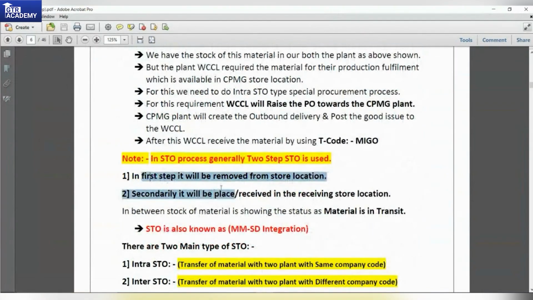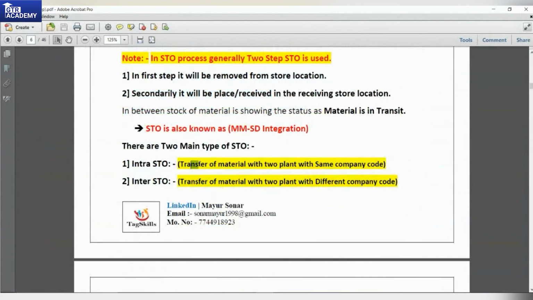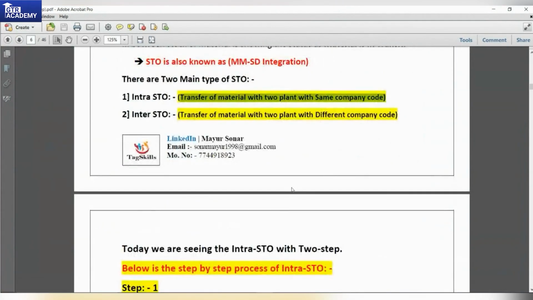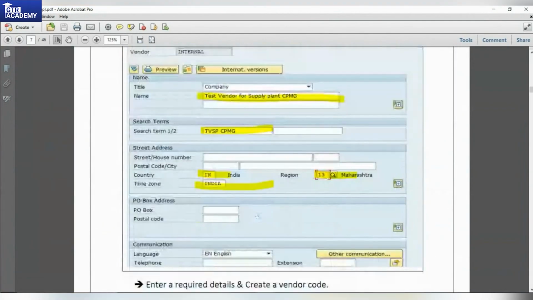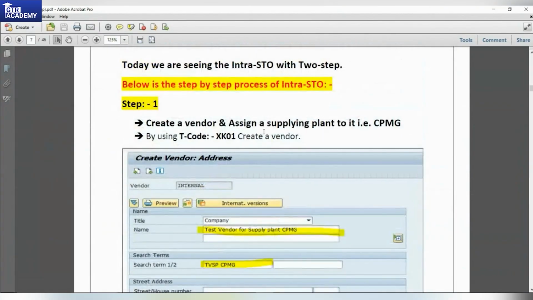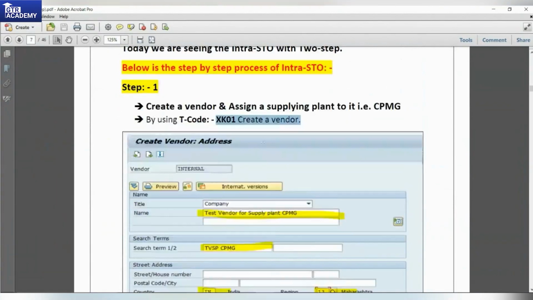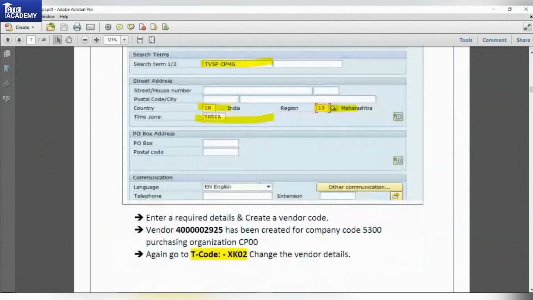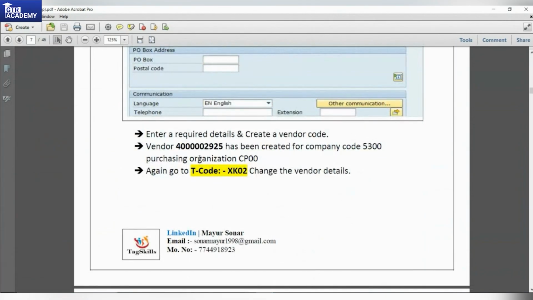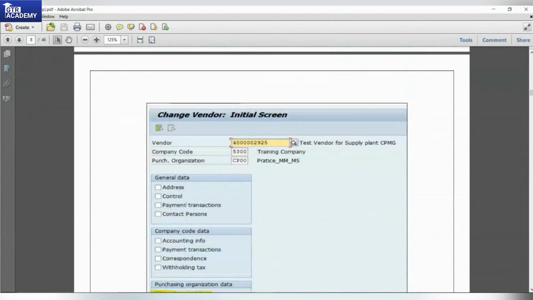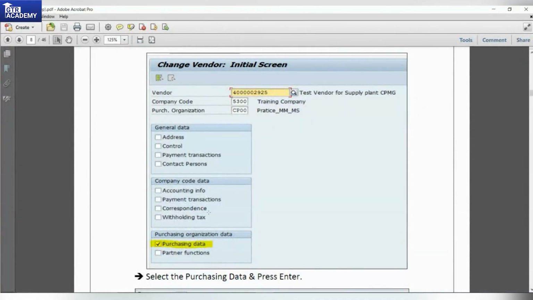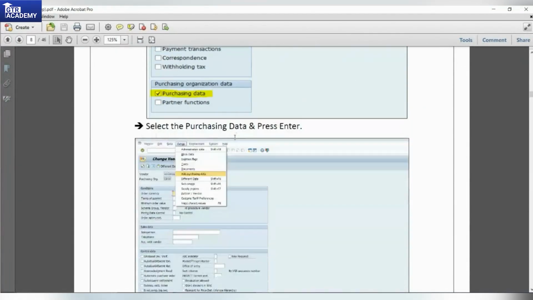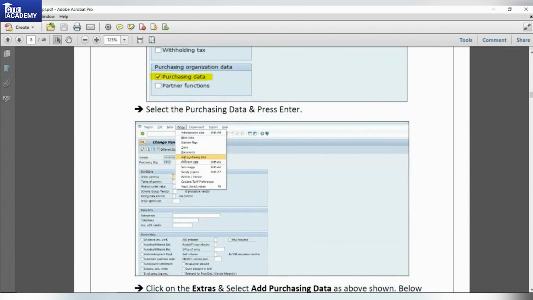Okay, so in the first step, they are creating the intra STO, which means for two plants within the same company code. So I've done the company code authorization and all, so I won't be taking it. Now what they do is they have created a vendor that I already created for you guys with the details. Now the vendor has to be assigned to the purchasing data. So in ECC, they have assigned it in the purchasing data.